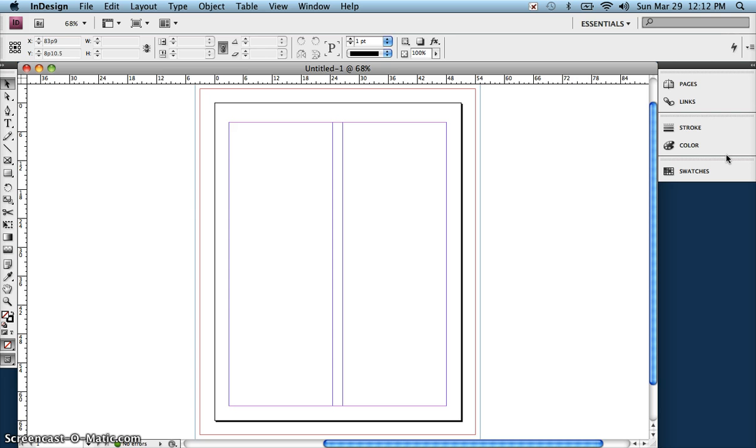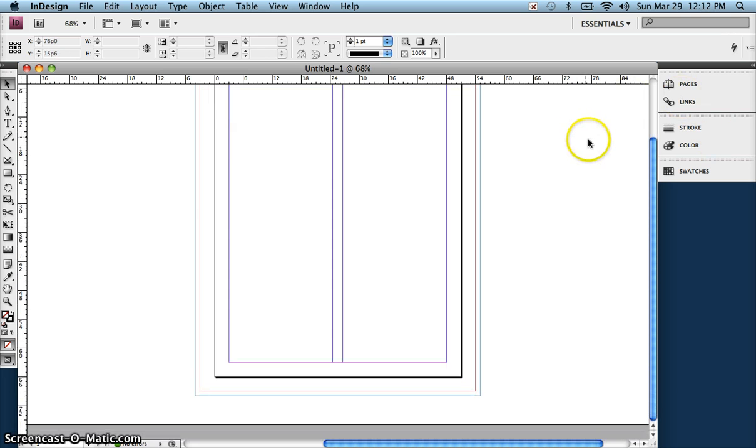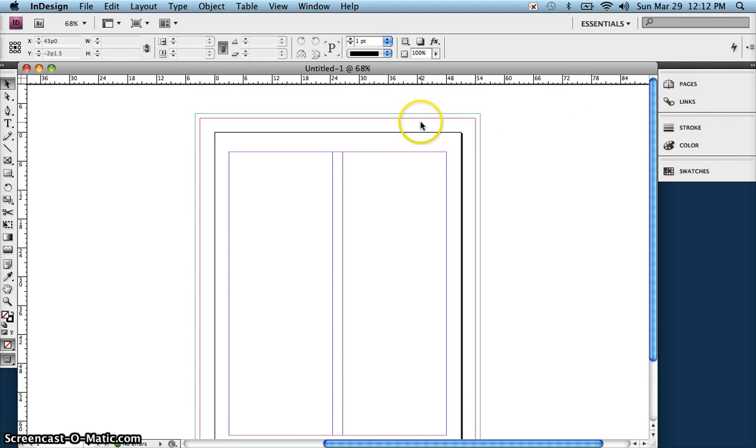And here we have a one-page spread. So let me explain what these lines are. The blue line out here, this is the slug. Okay, remember that's the area outside the bleed area where information about the document can be printed. The red area is the bleed area. Okay, and that's where if you look here, this black line is your document border.